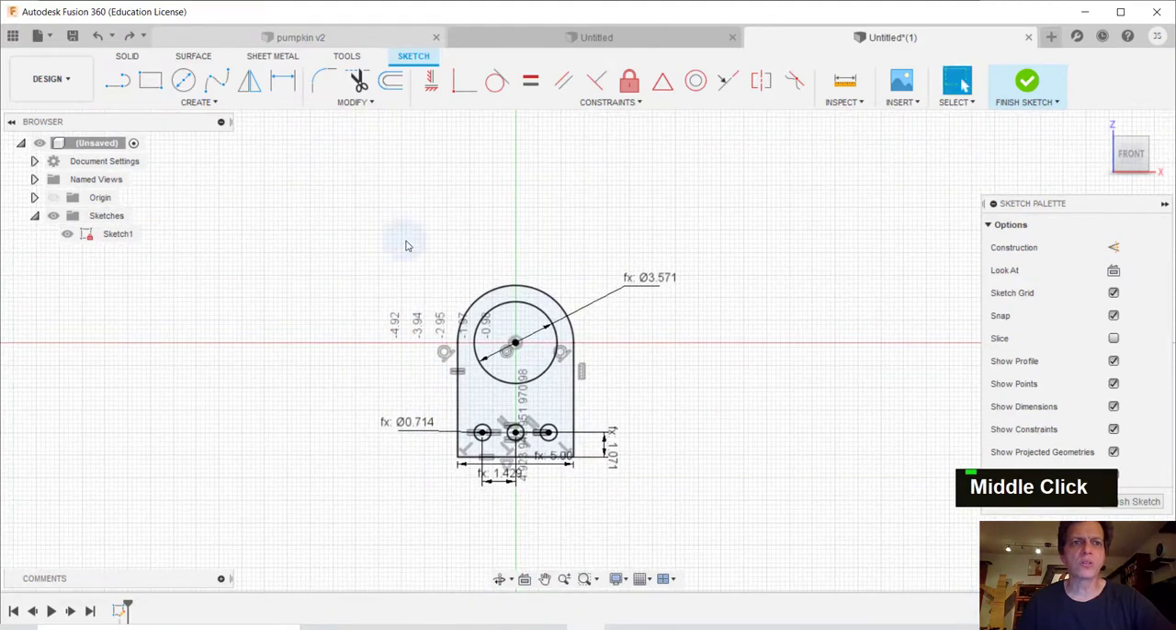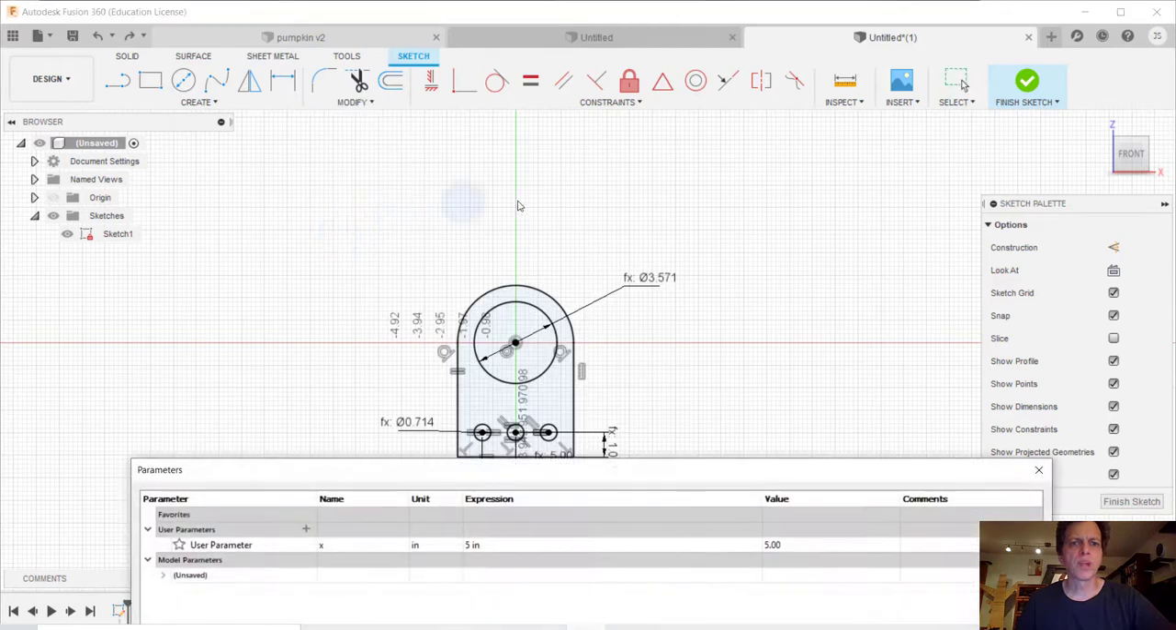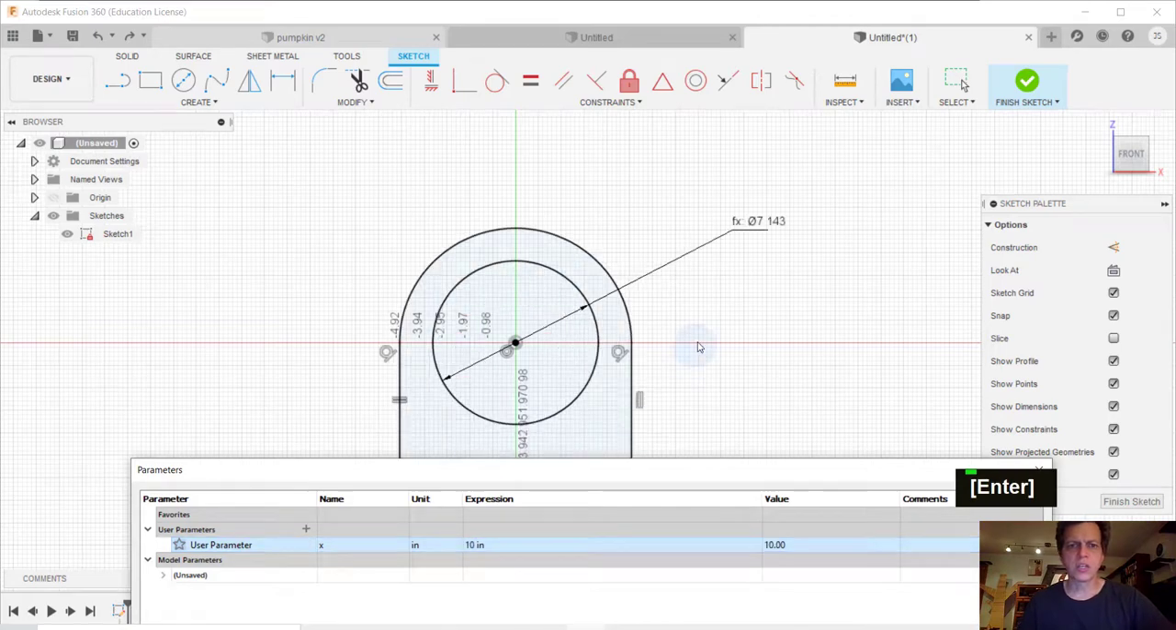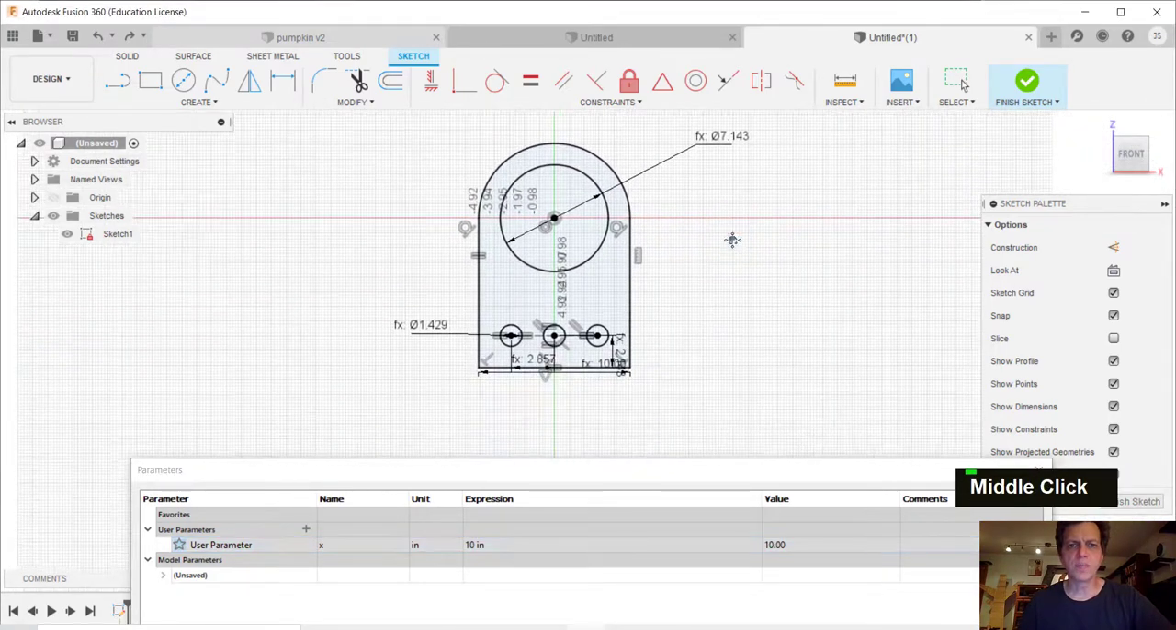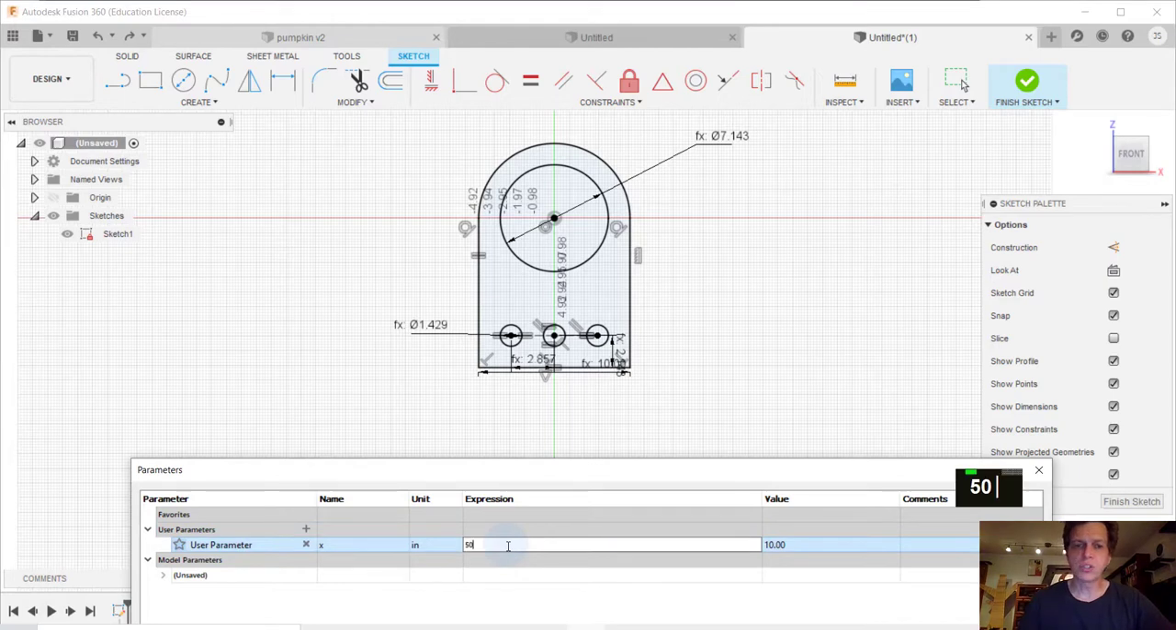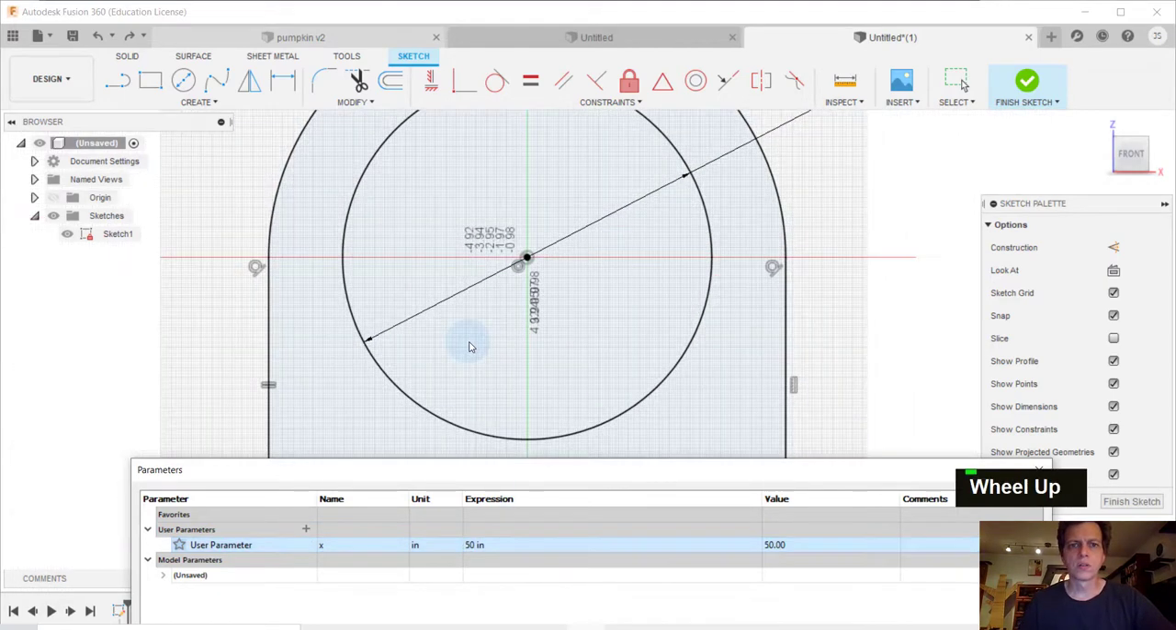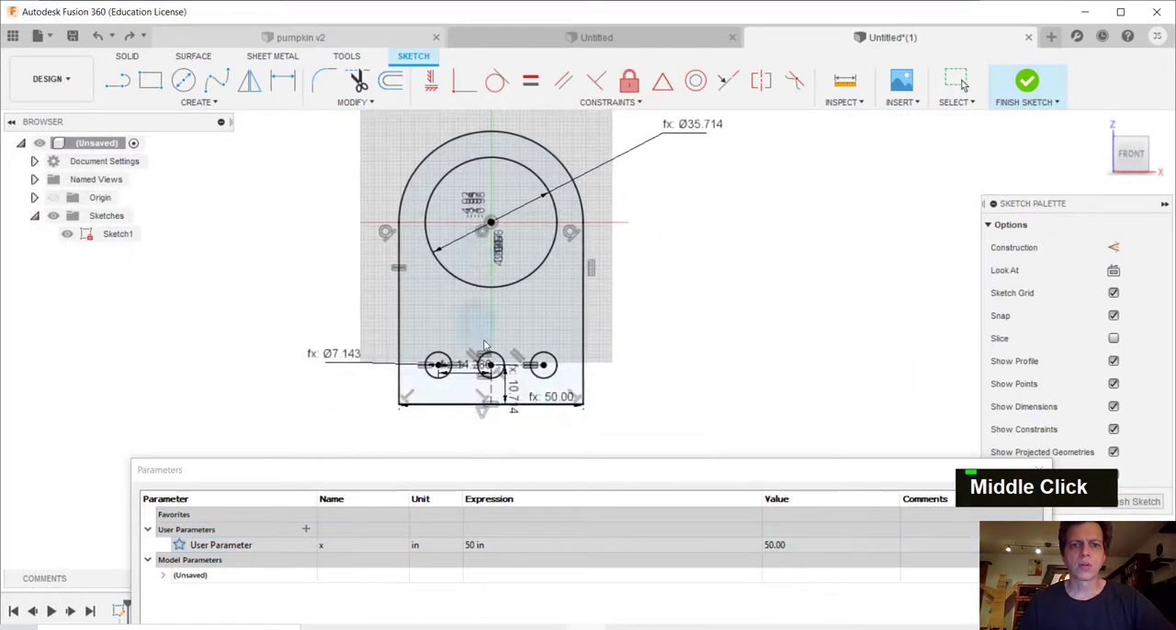And if I were to modify my parameters, I can say instead of 5 inches, I want that to be 10 inches. It should give me the same shape, just a different size. I want it to be 50 inches. There we go again. All right.